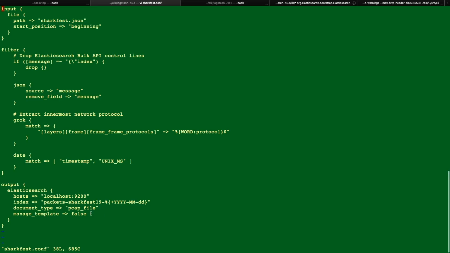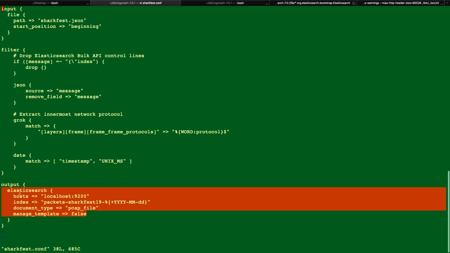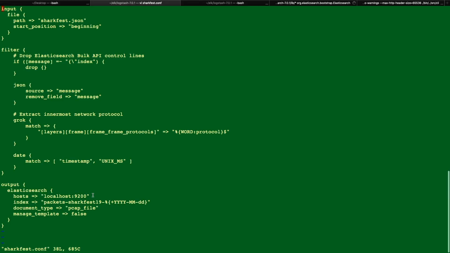On the output, we put our Elasticsearch. If your Elasticsearch is on another host, you can put your IP here. And this one would be the index.